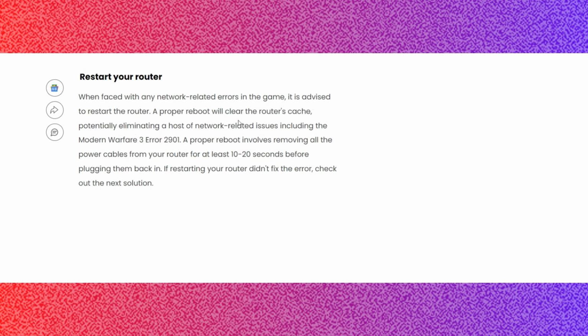When faced with any network related errors in the game, it is advised to restart the router. A proper reboot will clear the router's cache, potentially eliminating a host of network related issues including the Modern Warfare 3 error 2901. A proper reboot involves removing all the power cables from your router for at least 10 to 20 seconds before plugging them back in.